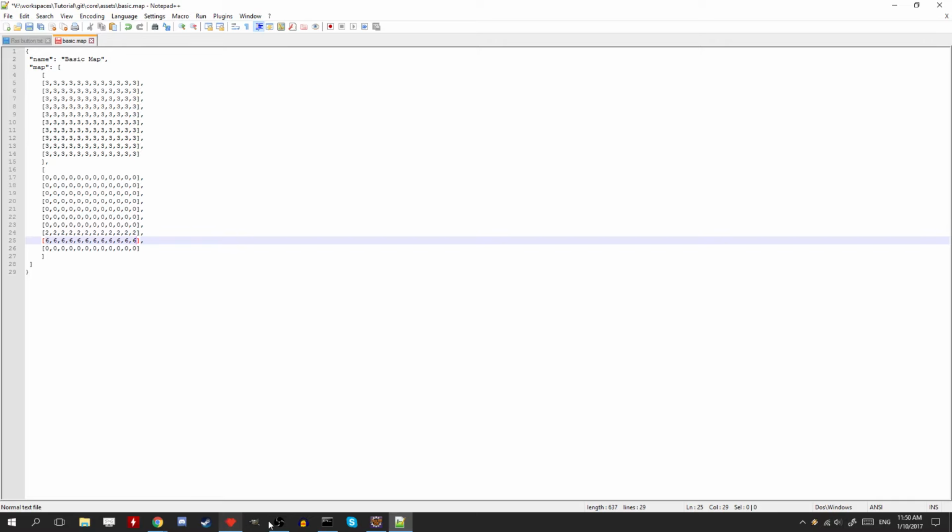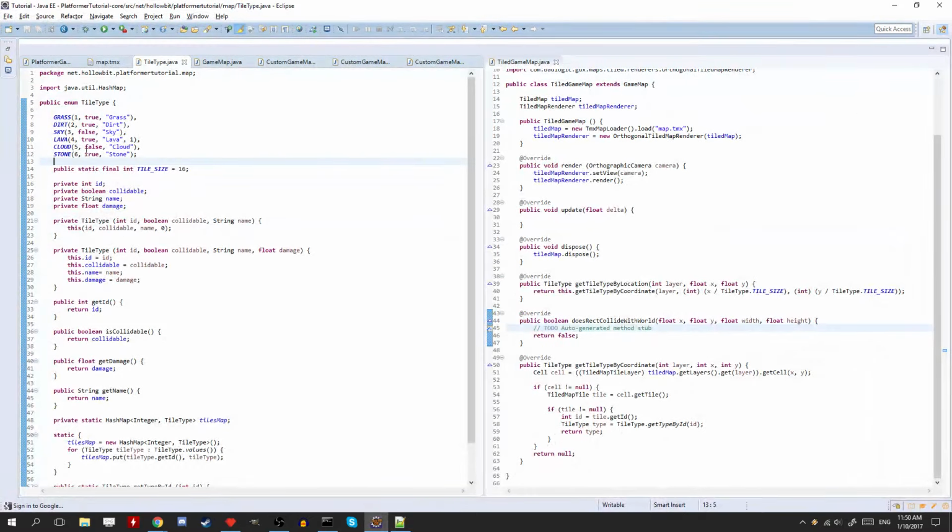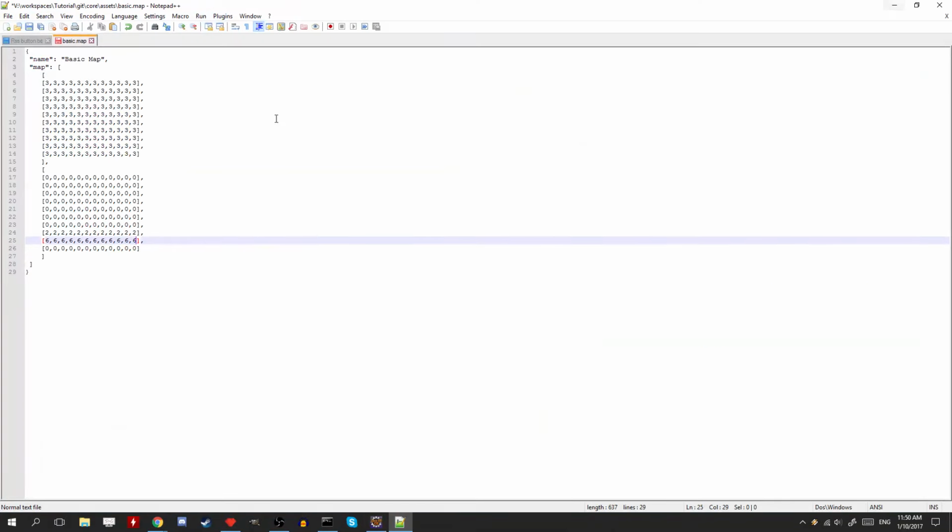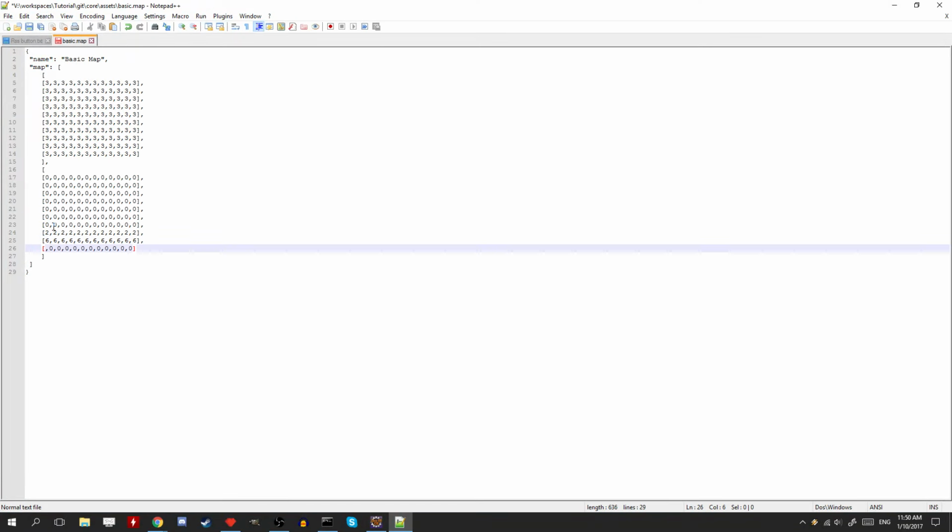And the lava 4. And we'll put some grass at the top, so it's just going to be really flat layers. Maybe we'll just add a couple of little bits of lava here, and then we'll add some clouds.